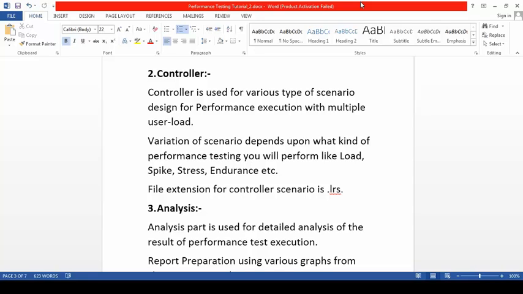So for now, just remember that the Controller is used for the performance execution part with multiple user load. User load means concurrent users. And the file extension for a Controller scenario is .lrs, LoadRunner scenario.